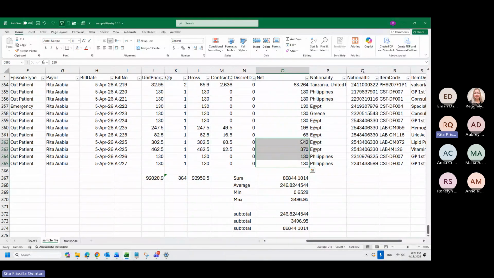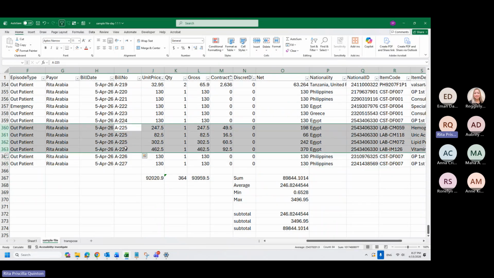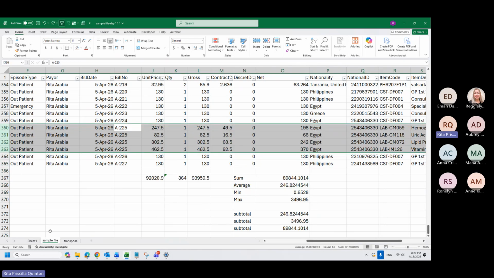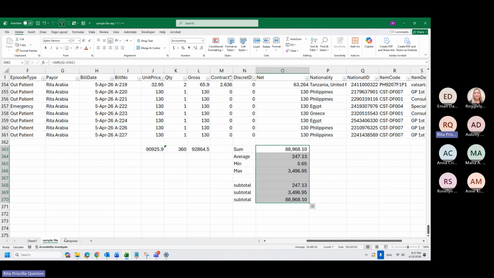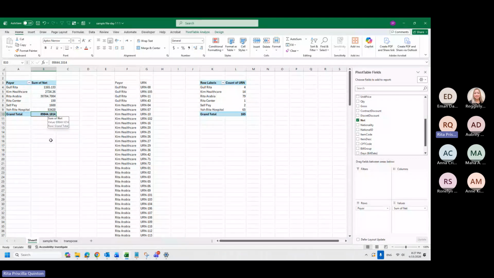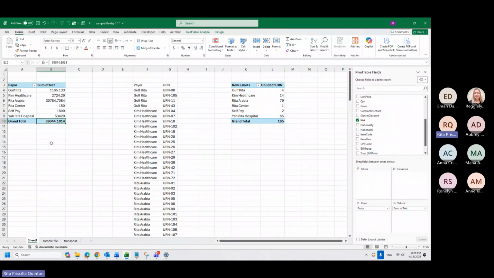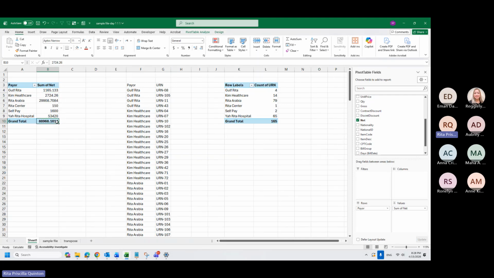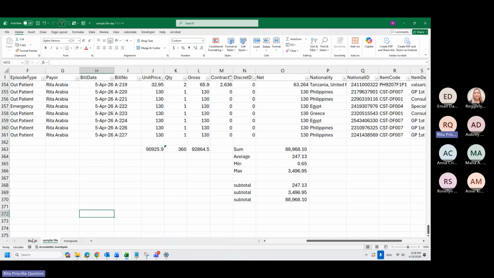For example, this invoice is canceled. I will remove it. Let me delete this. Now my total is 88,968, right? A while ago, it was 89,844. After removing it, it's 88,968. If I go to sheet 1, it's still 89,844. It did not change after I removed it. You have to right click and then refresh the pivot table. Once you refresh it, it will appear here, 88,968.